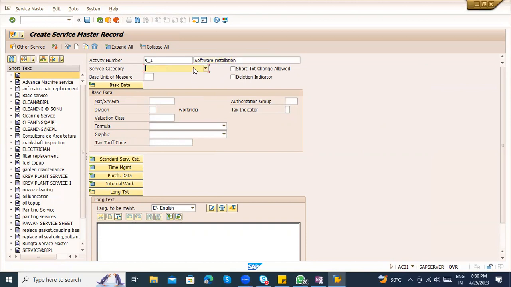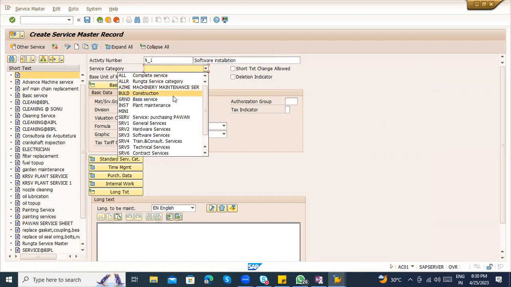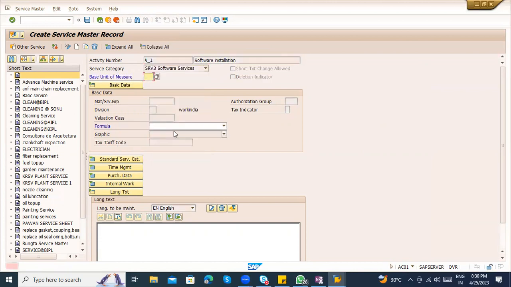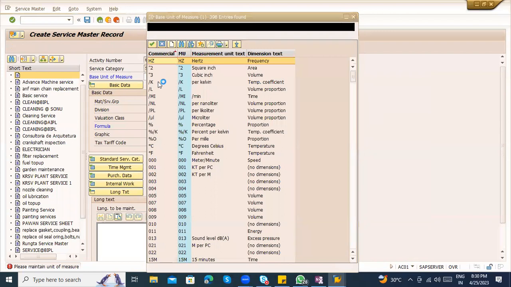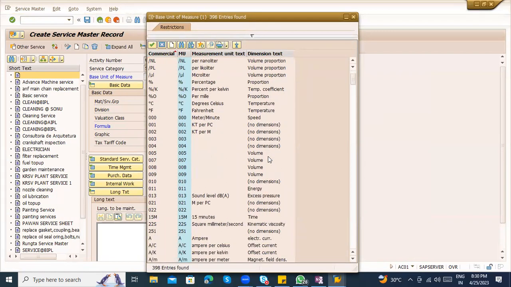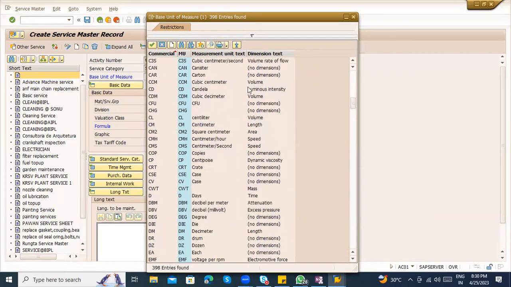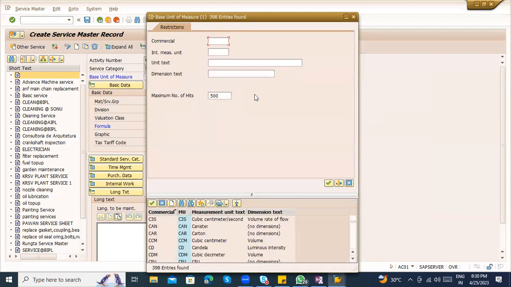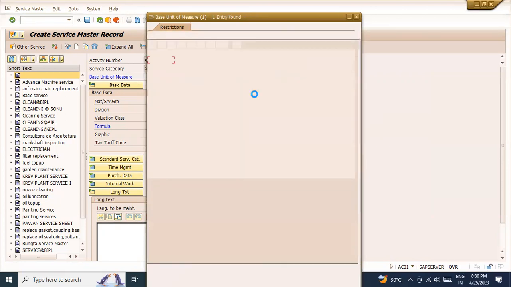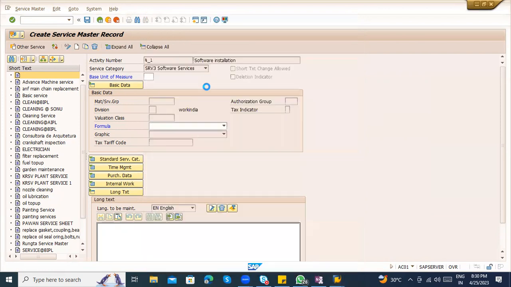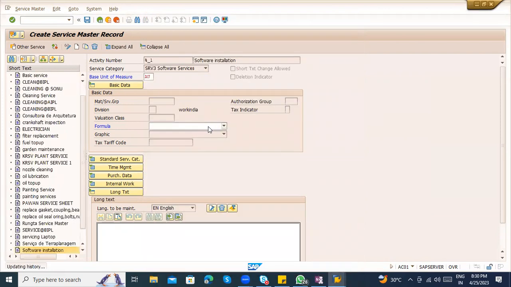Okay, then what is the category? It is like a complete service, or a general service, hardware, software, whatever it is. Based on that, the system will create the service number. And you can enter the activity unit, or how many pieces, or whatever applies, here.